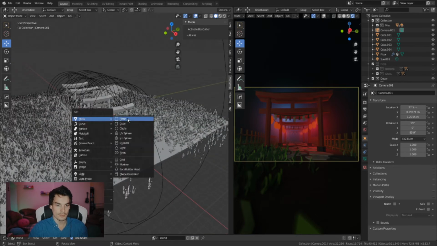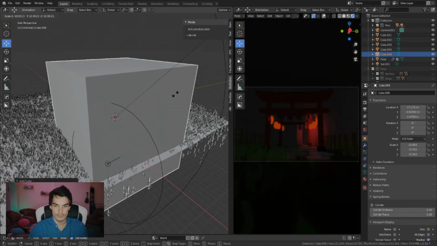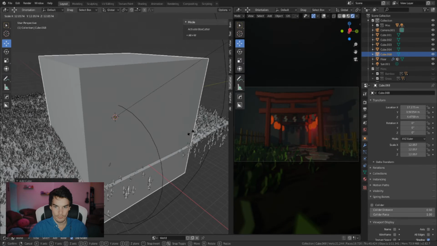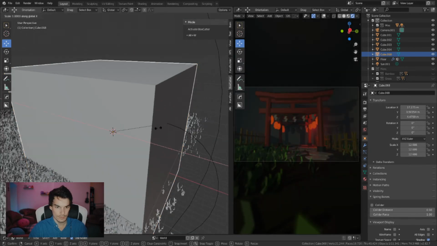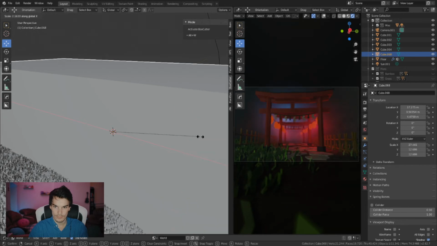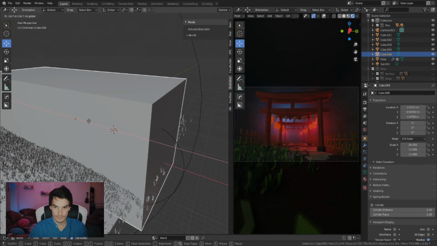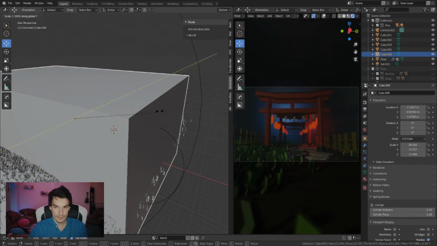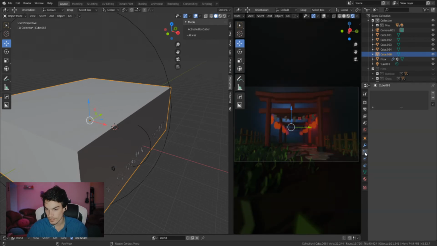So what we want to do is add a new cube mesh. We want to scale it so it's covering. We don't want it to cover the whole of our scene, we just want it to cover where the light is and make sure it's covering the camera as well. Just make it cover the whole scene, I guess.